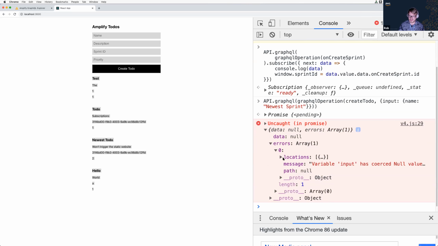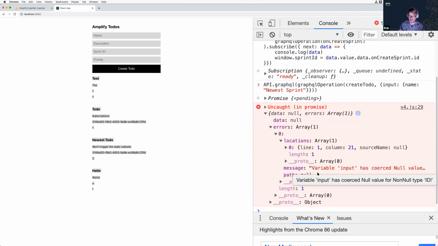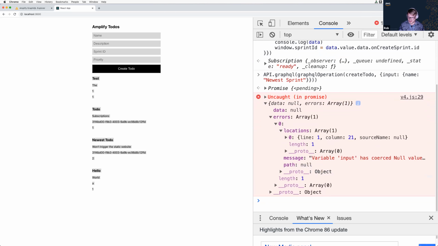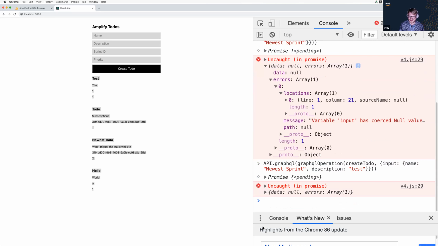Variable input has coerced the null value. What am I missing? Oh, sorry. One thing that was different between the two APIs here is that this one actually has a description field as well. So for description, we will have, I'm creating it to do not a sprint.